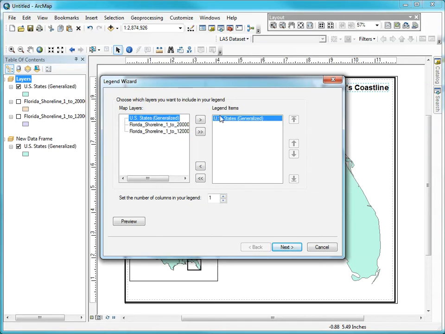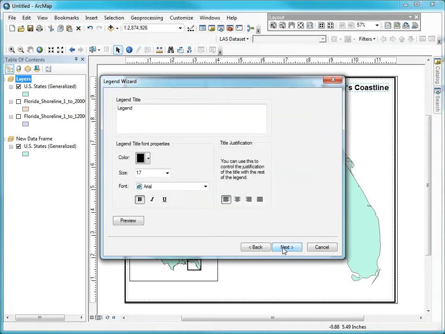Now we have one already over, and so what I'm going to do is bring that one over, and we're going to say Florida States Generalized. I'm going to add that, and I'm going to hit next. And remember, for the legend, we don't really want to put legend. In this case, we would simply put state boundaries.